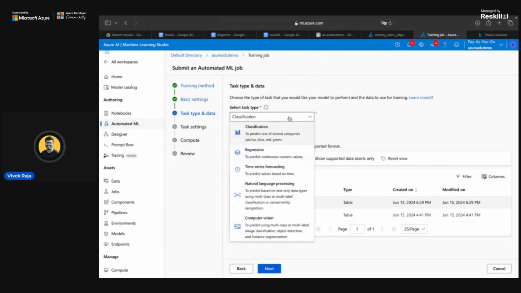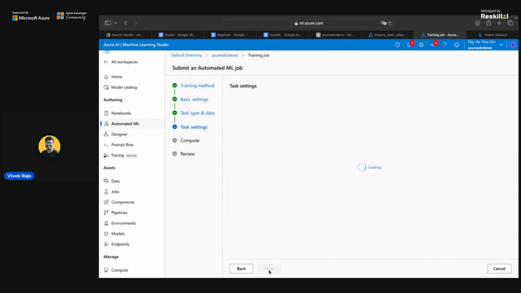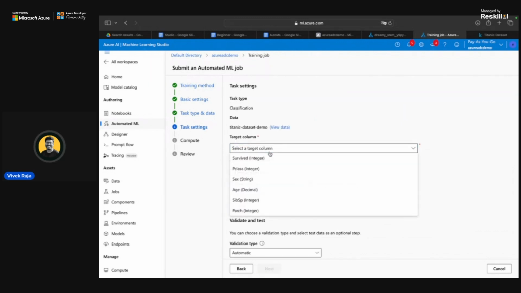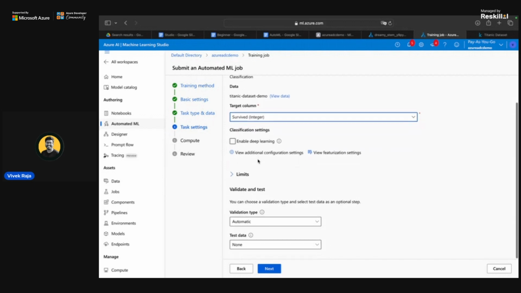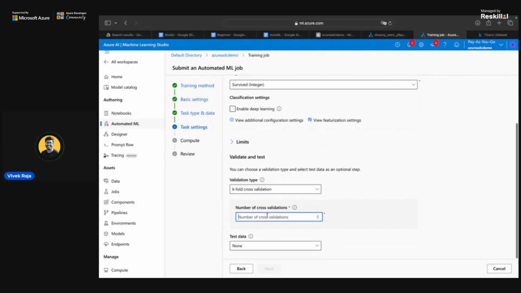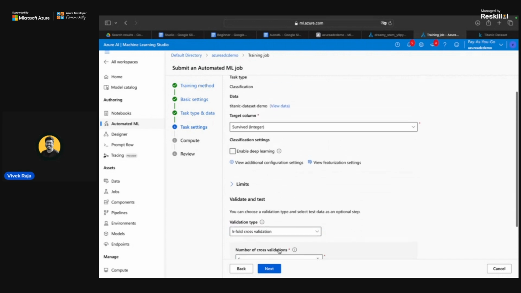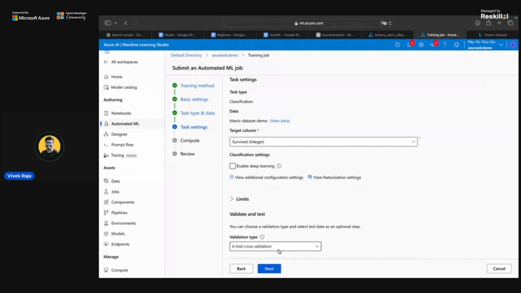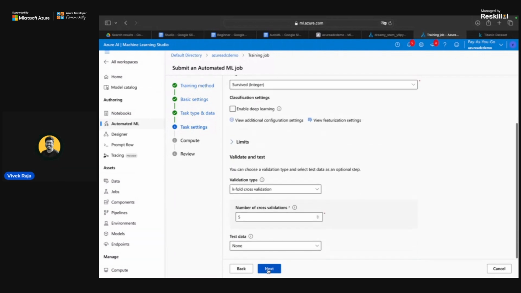And what type of task are we doing? You know what it is, but it also supports a lot of other things, like computer vision, time series, and so on. Then you select the target column, which is Survived, pretty much. You could use k-fold validation if you like it. For me, I like 5. And if you have test data to benchmark it, you can upload it as well. If you're new to machine learning, don't get scared by these things. You could just learn as you go around and figure it out.